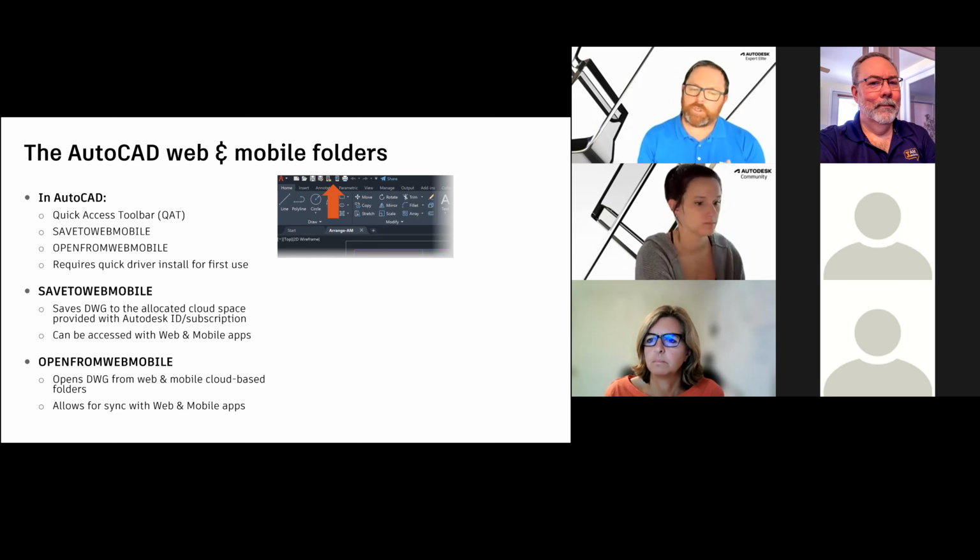So the whole idea is you can take all of these designs mobile using the latest technology, but more importantly, utilizing your core AutoCAD technology as well. So there's Save to Web and Mobile. That's what will come up when you run that Save to Web Mobile command. And it is a very simple dialog box. It's just like a save dialog box, but what it's doing is it's pointing to your web and mobile folders. And the same with open, it's exactly the same.